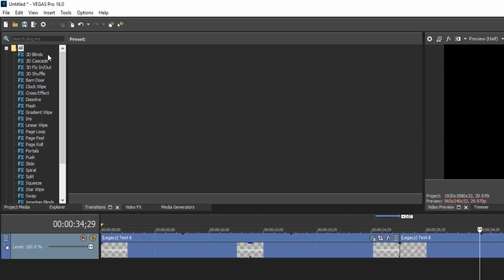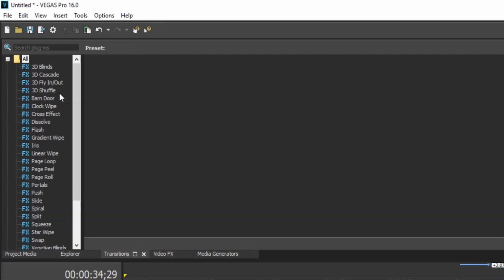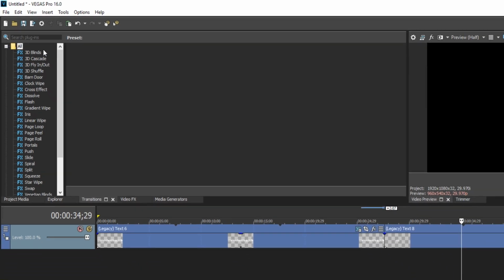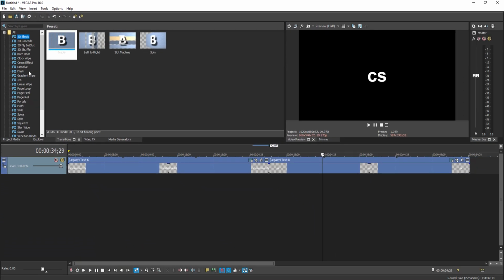Once you are on transitions, as you can see, we have a lot of effects to choose from. You have 3D blinds, we have 3D shuffle, we have push, slide, split, squeeze, and lots of others. To start off with, I'm going with 3D blinds. Once you have selected the effect you would like to use, you now need to drag it down to your video clip which you would like to add the effect to.